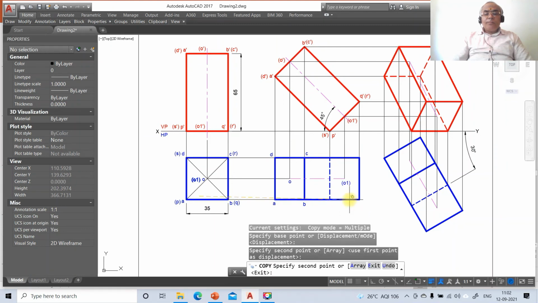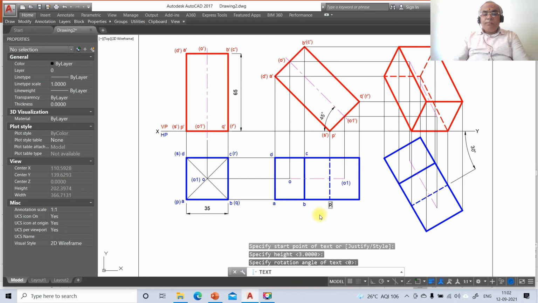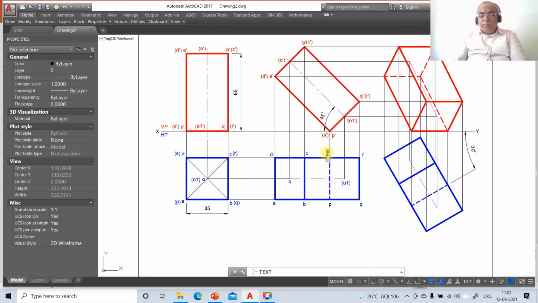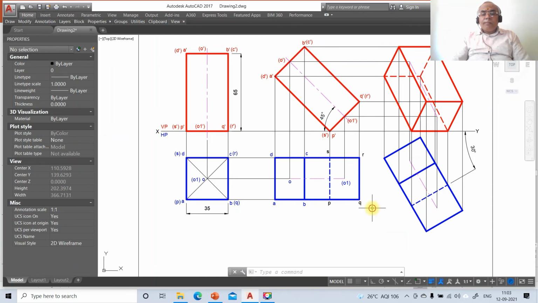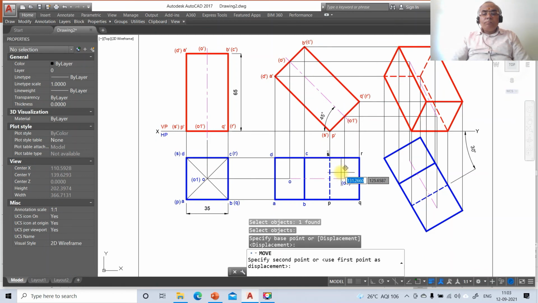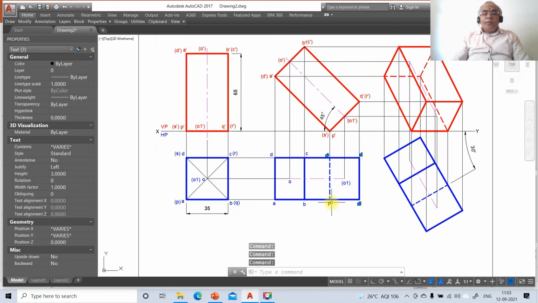take O1 within brackets. So now we go to D, you mark it as P, you mark it as Q, you mark it as R, and you mark it as S. So just you move it, place it appropriately. So you just click over this, all the four, go to layer, make that layer as top view.